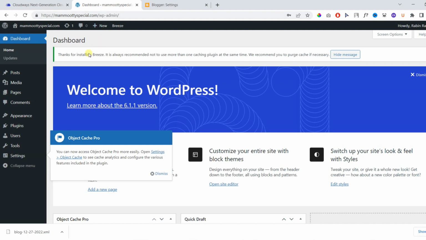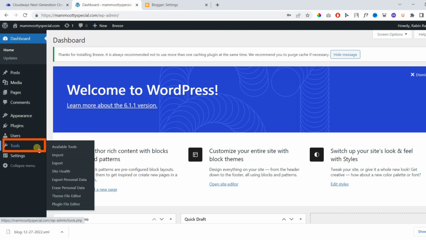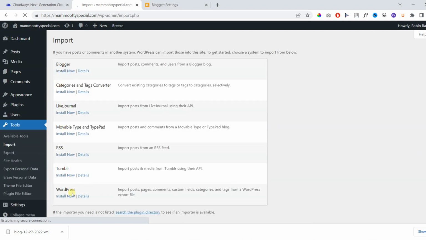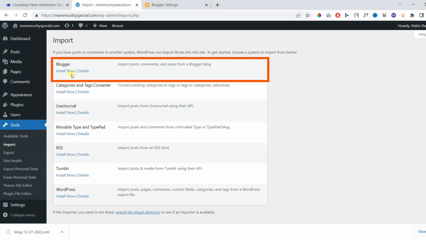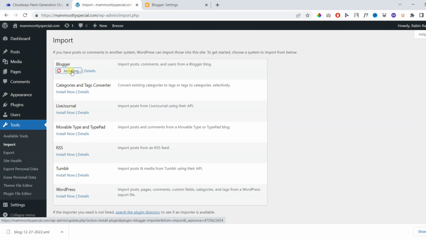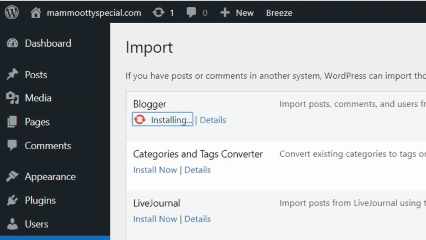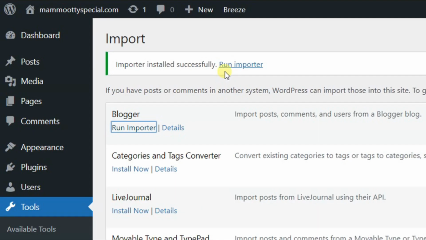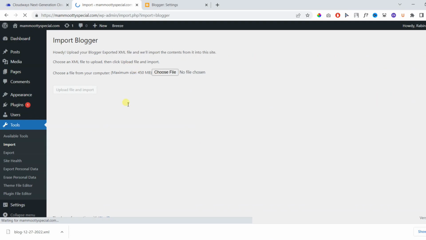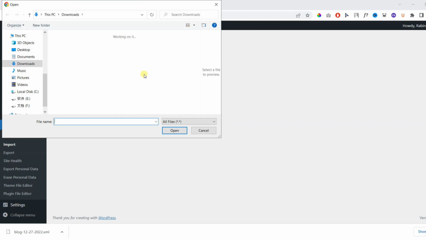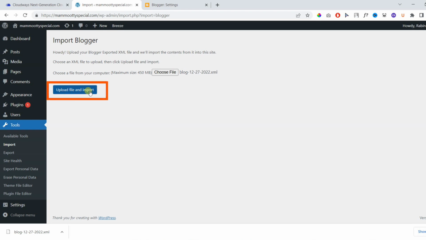Now log into your WordPress website which you have already set up, then go to Tools, then Import. Here you will find multiple importers and you need to install the Blogger one. Click Install Now and it will install the Blogger importer, which will help us import Blogger posts, comments and users. Once it's installed, hit Run Importer. On the next screen, you need to choose the file which you have downloaded from Blogger. Then hit Upload File and Import.